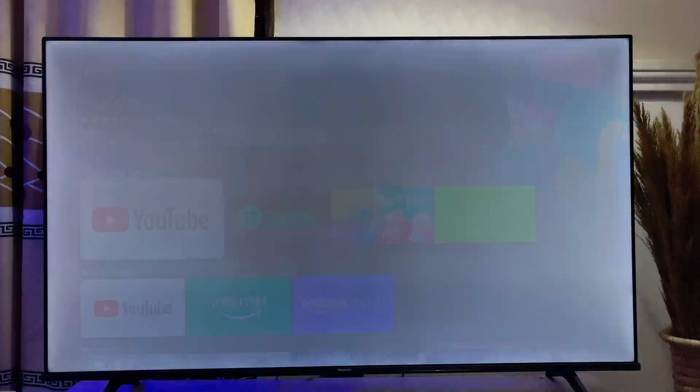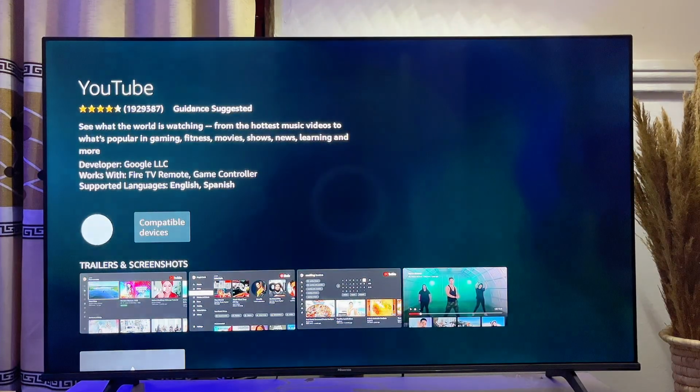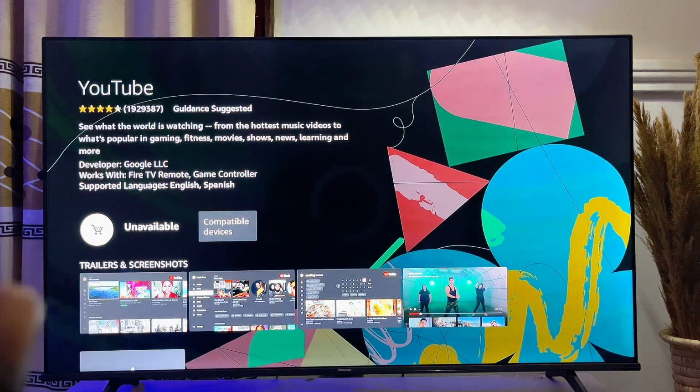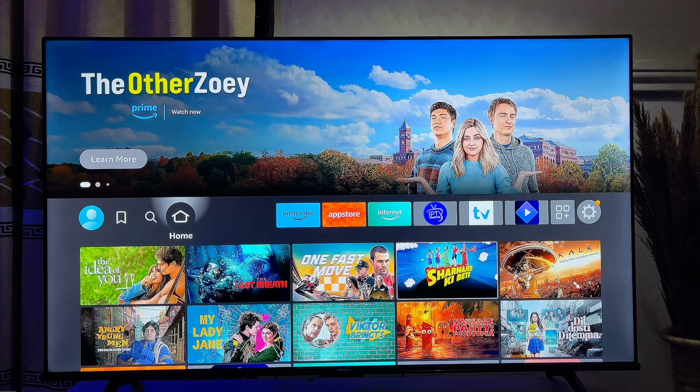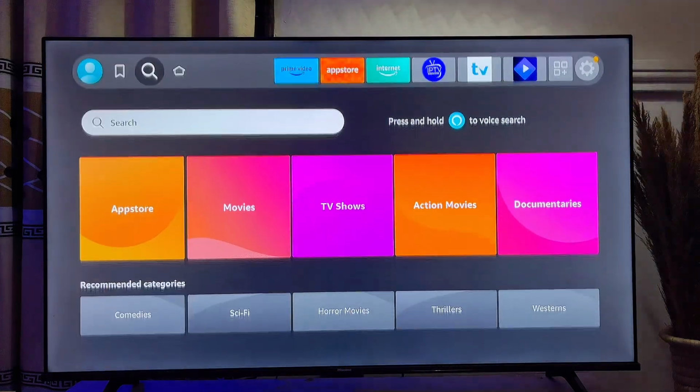If the YouTube app on your Fire Stick is unavailable, just as it is on my Fire Stick over here, in this video I am going to show you how to still download and install YouTube on your Fire Stick without any issue. So first things first, you want to head over to the home of your Fire Stick like so, and then you want to come over to the App Store of your Fire Stick.